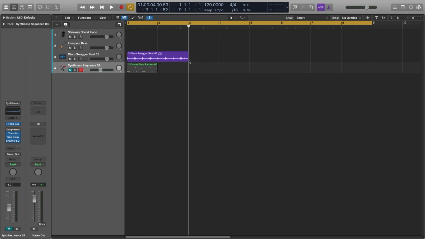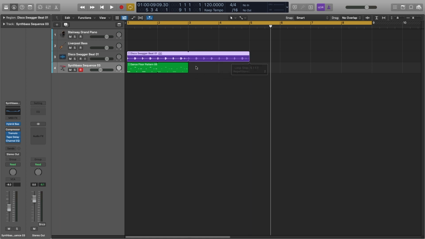Another feature I always use is the loop feature. As you can see, our synth isn't as long as our audio file. So we'll fix that now by simply hovering our mouse over the top right part of this region and dragging it out. We can also keep these going as long as we'd like as well.